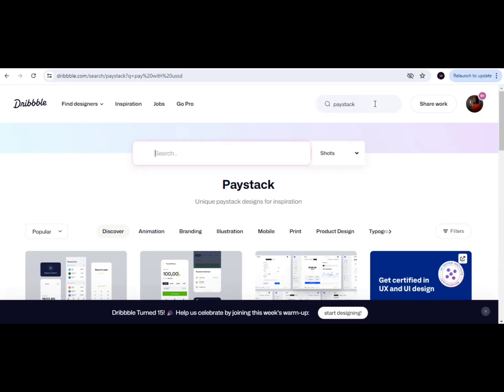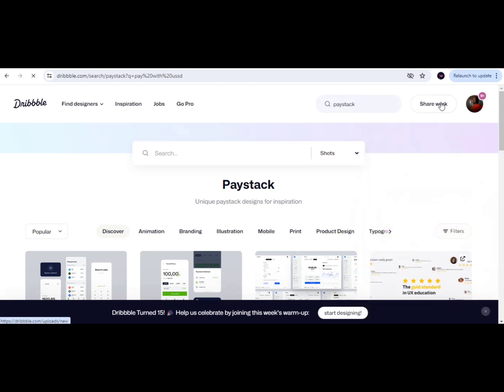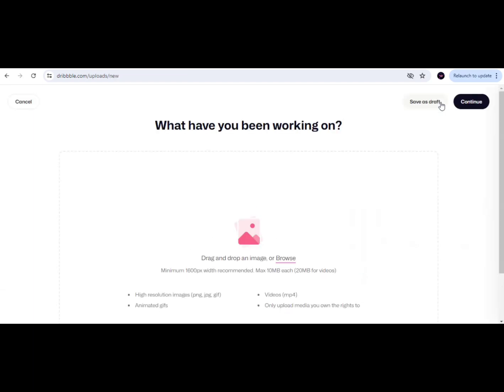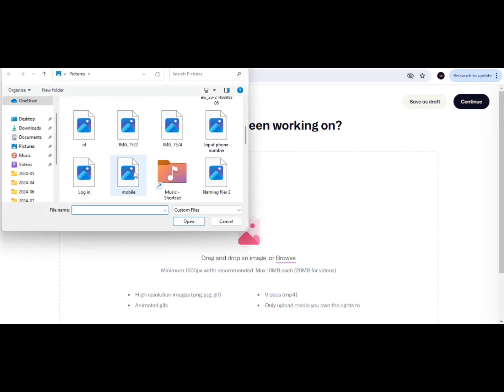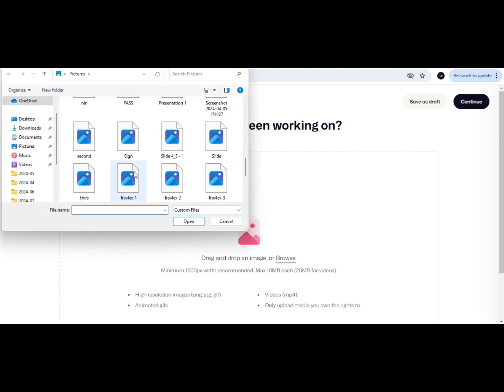So here on Dribbble, they have a similar flow. I'm just going to share my work on Dribbble. Then I'll click on this image icon. It takes me to my device. So I'm just going to pick what I want to post.